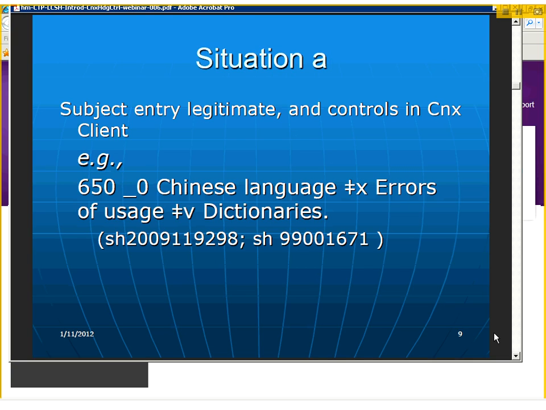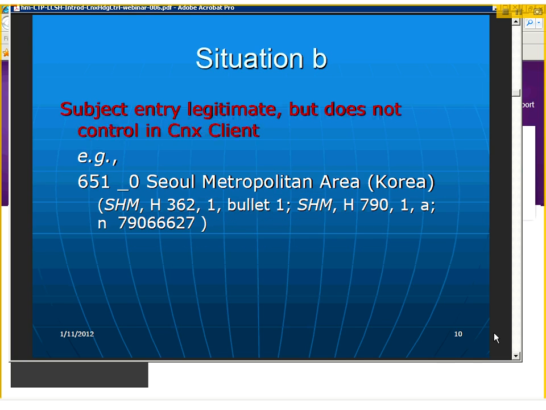Situation A is where a subject entry is legitimate and where it also controls in connection client. For instance, this subject entry, which is a combination of 150 Chinese language $x errors of usage and 185 $v dictionaries, and as such is a legitimate subject entry and also controls in connection client. Slide 10.